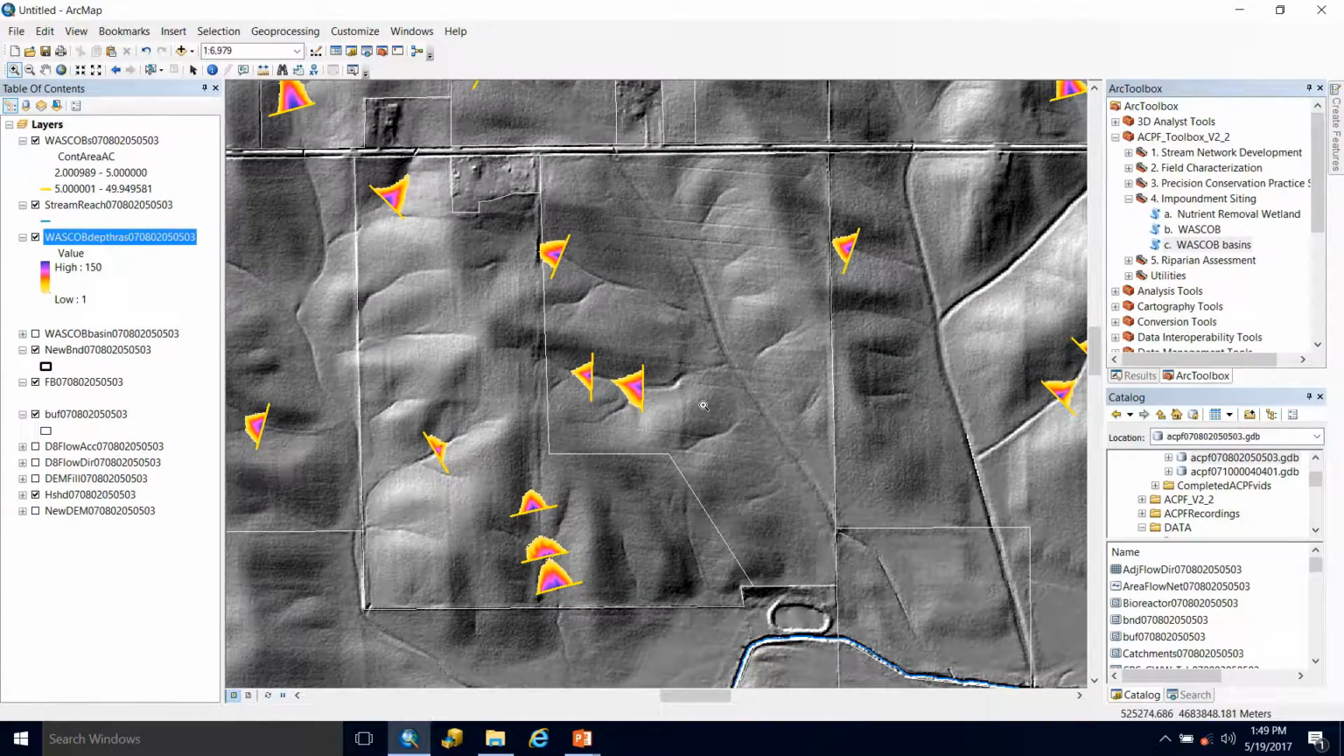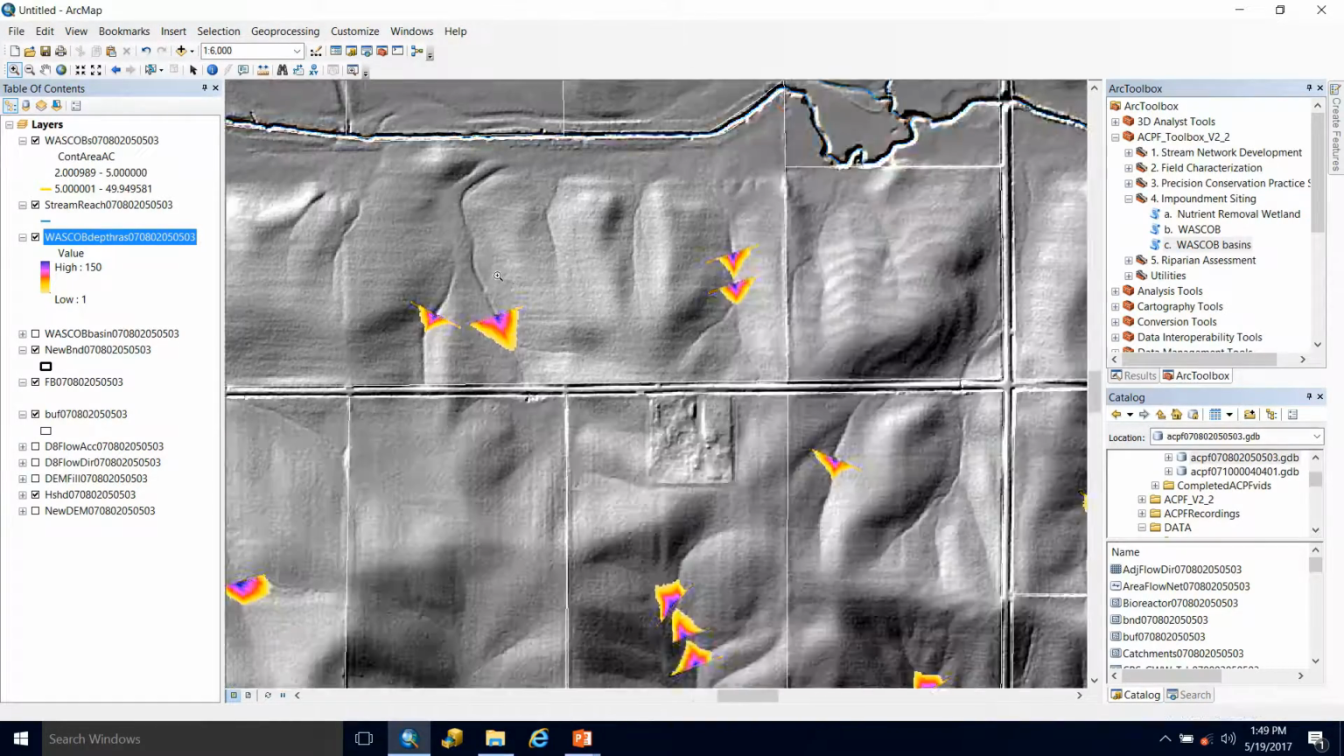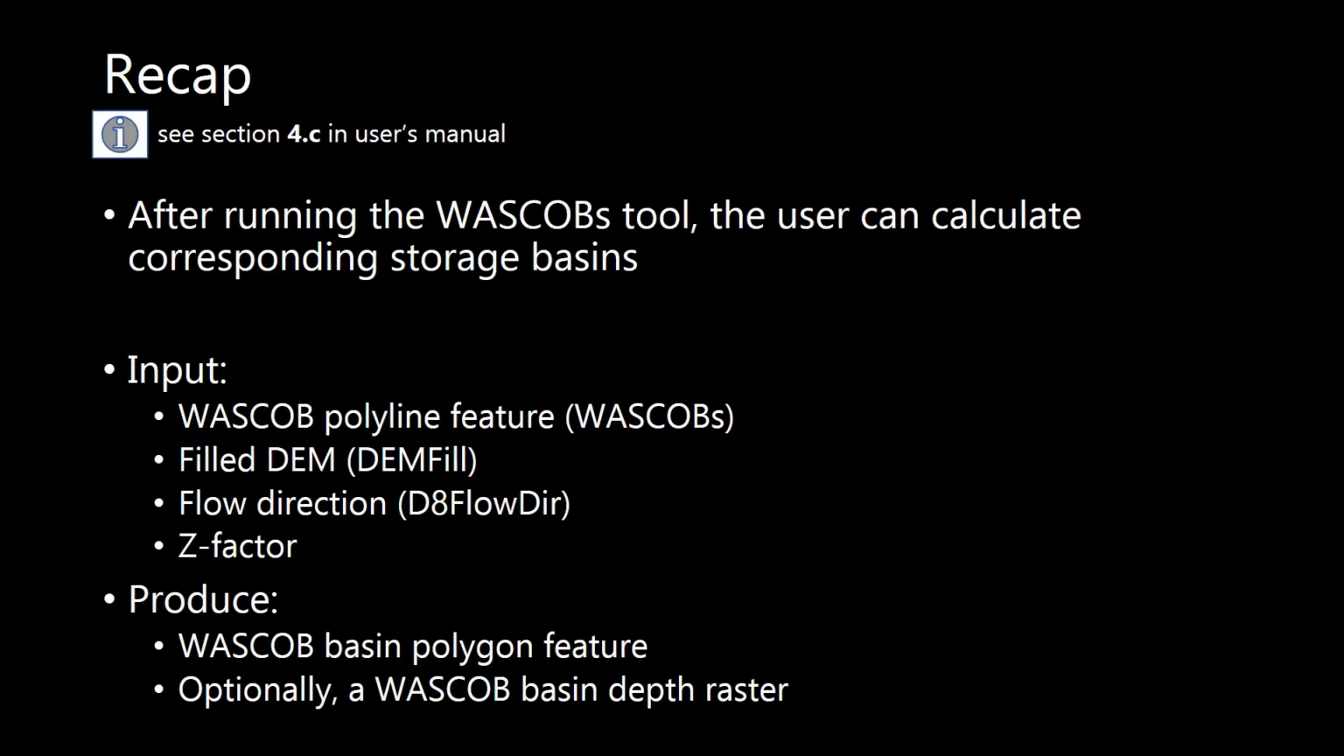Have fun with it, choose different WASCOBs. I'm also going to mention here, if you have a watershed planner with you or have some knowledge yourself on the engineering of WASCOBs, you can feel free to select these WASCOBs and change the angle that they've been placed at if something makes more sense to you, or just the width of them, and then rerun this basins tool, and the output will vary slightly based on how that WASCOB was burned into your filled DEM. So have fun with it, explore, see the engineering potential behind these tools. Here's a brief recap on the WASCOB Basins tool.